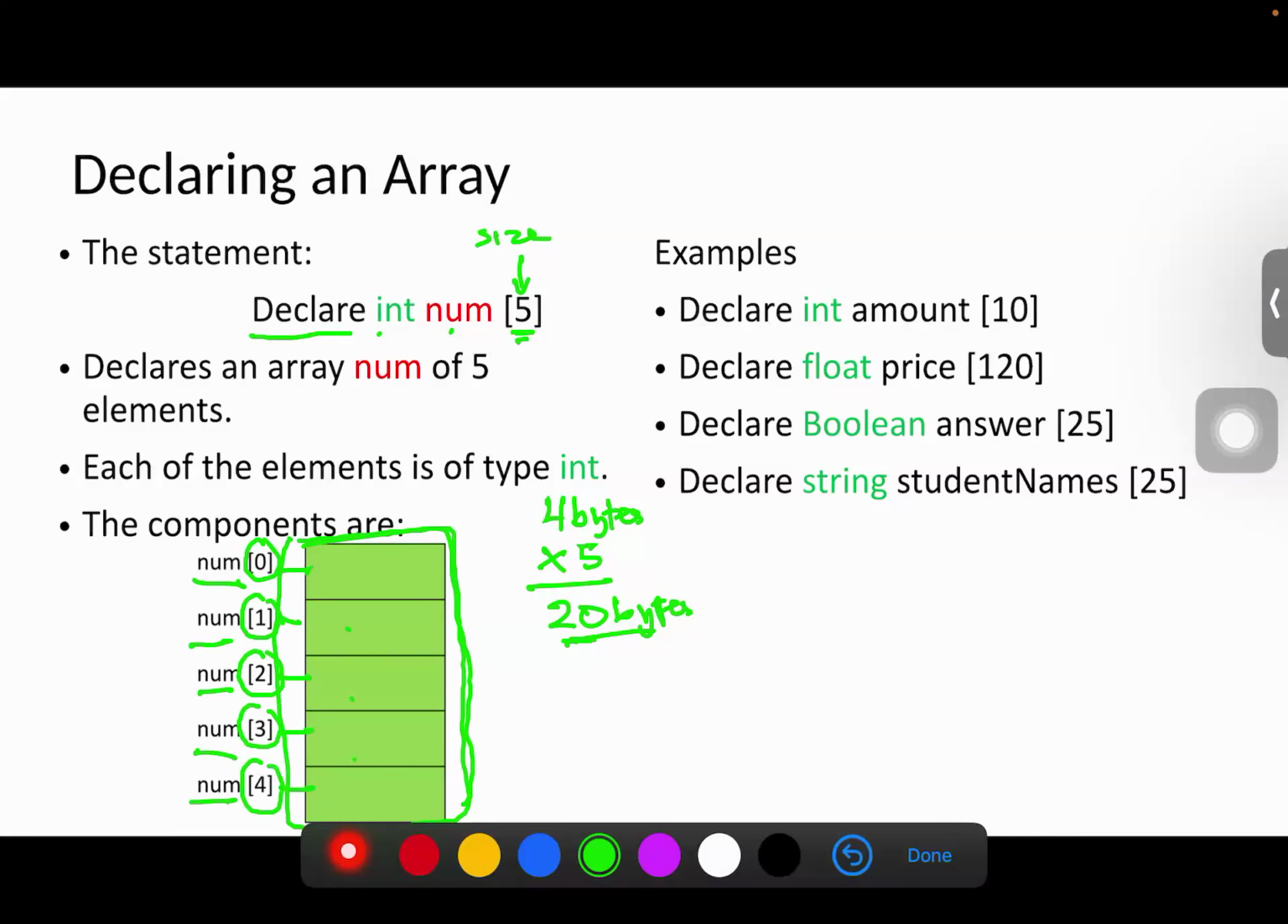Do you notice that in the square bracket, when you are creating it, this is called size. But when we create it and we are assigning positions, this is called index, or some people call it subscript. So please take note of the difference: size when you are creating, index when you are using it.